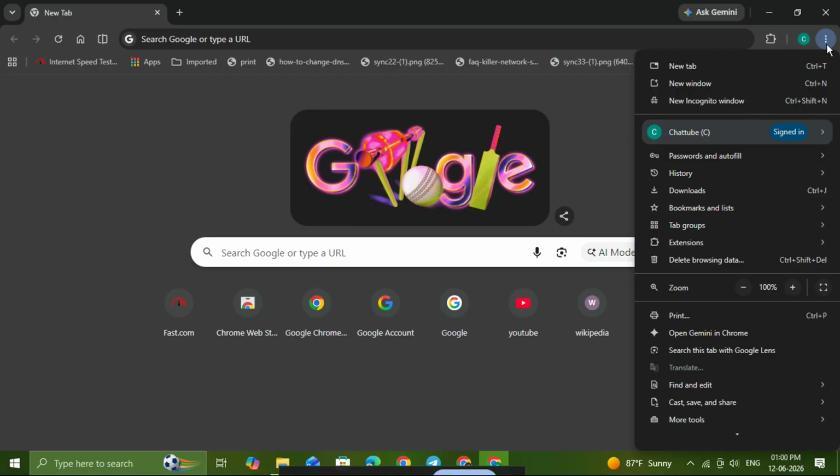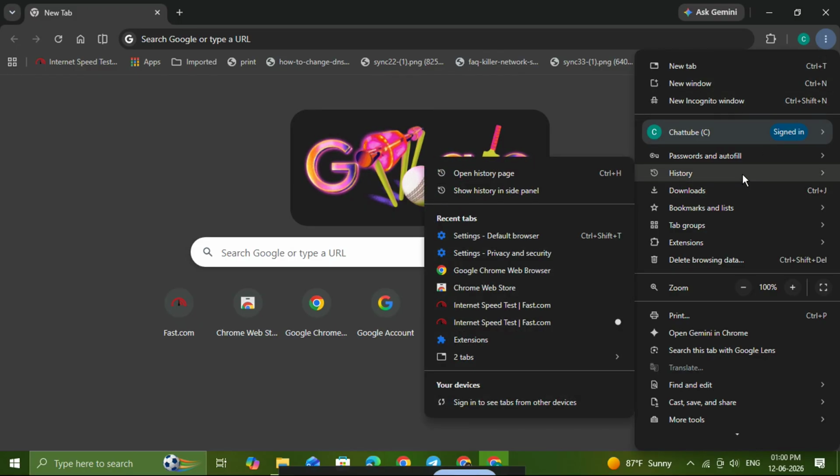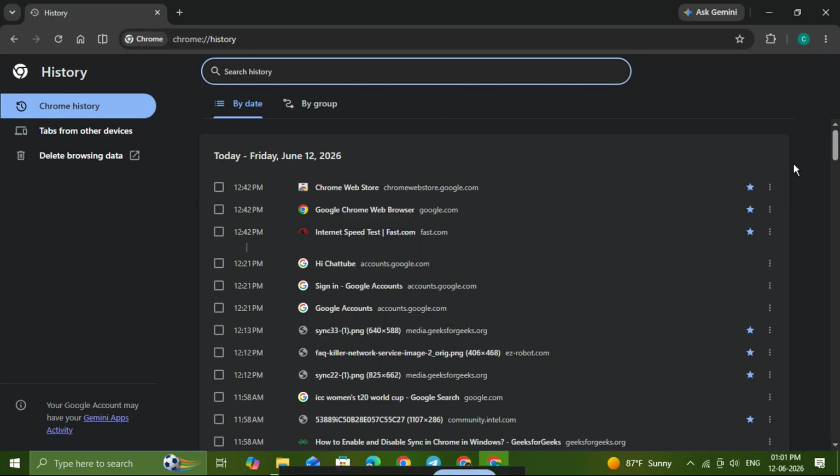When the menu opens, hover your mouse over the option that says History. As soon as you do that, Chrome will show you a small submenu with more history-related options. This is where you can quickly get to pages you visited before without having to search manually. Now click Open History page. Chrome will take you directly to your full browsing history screen.